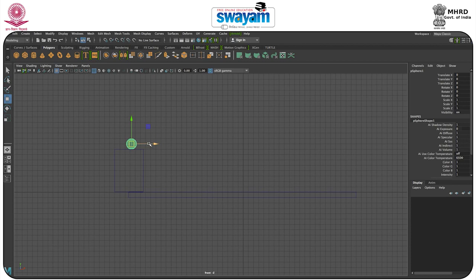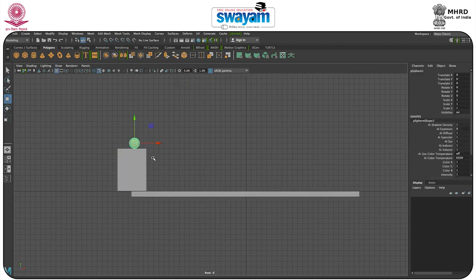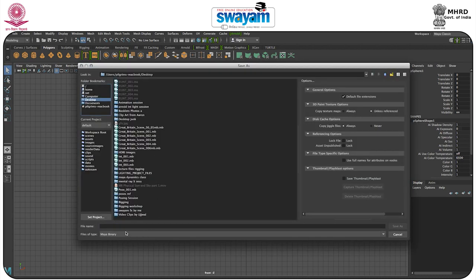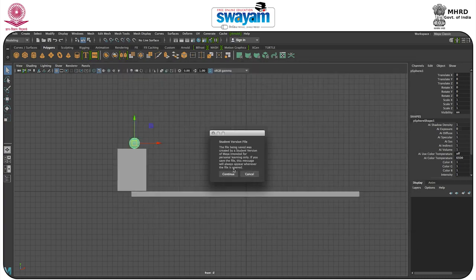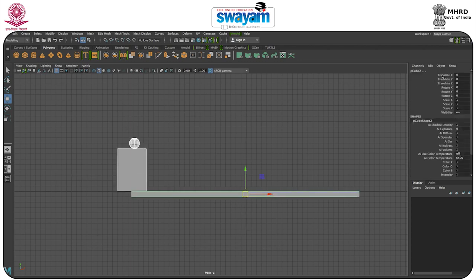So I will go to 5 and select the ball, and I will save my file. At first we have to save the file: bouncing ball underscore 001. Always make versions. If something happens, you can directly go to your previous version and correct it. Okay, so now we have the scene, and all the transformation is 0.